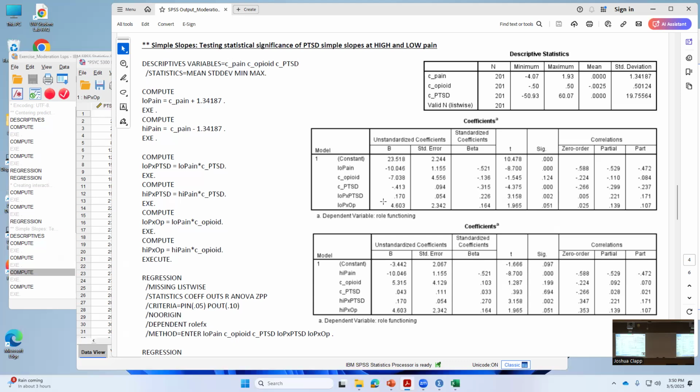So after I go through and do all this, the only thing I'm actually really interested in, in both models, is the centered PTSD. That's all I'm interested in, right? This is my conditional effect of PTSD on functioning at low levels of pain and at high levels of pain. And if I look at these coefficients, they should be exactly what I got when I factored these out by hand, right? We see that they are, right? And I have evidence now.